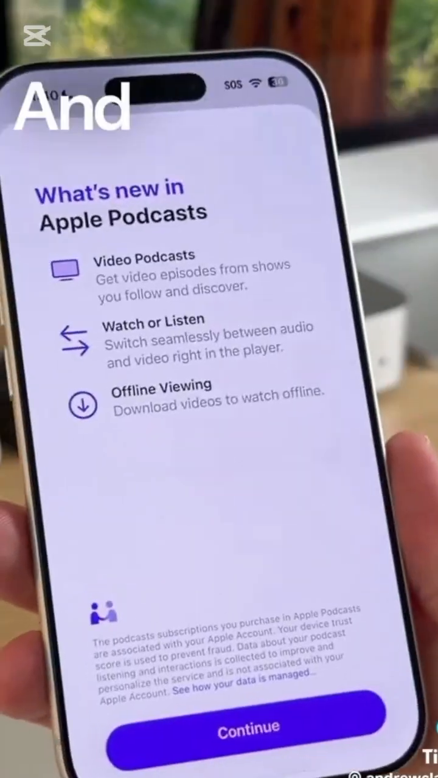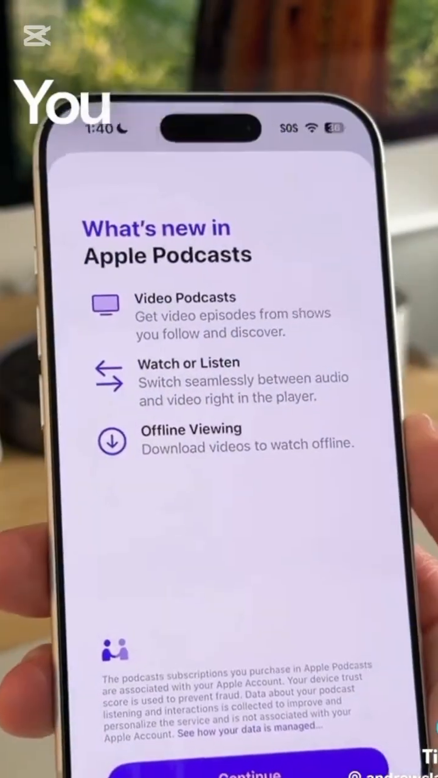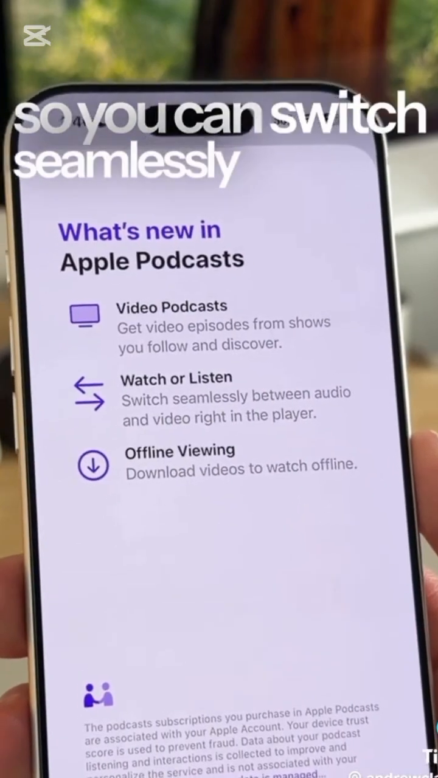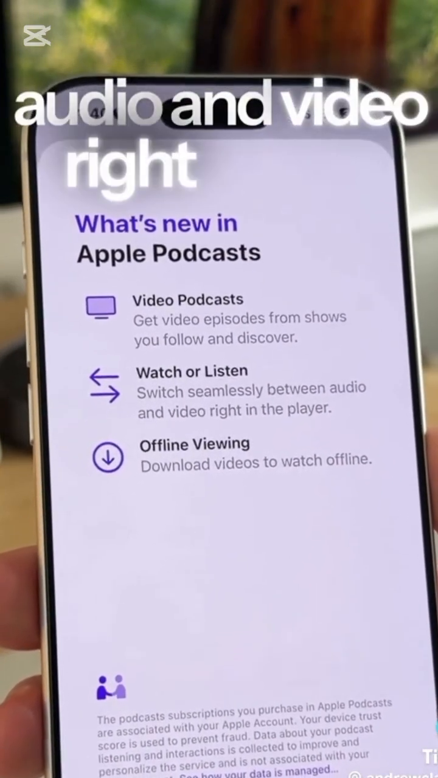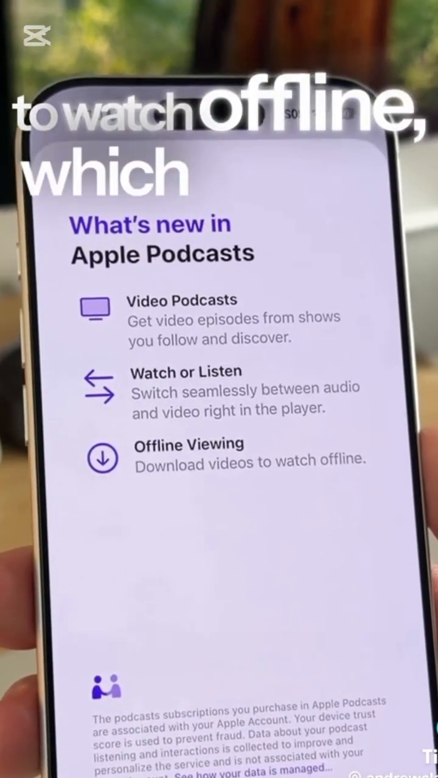Let's get started. And right away, if we go into podcasts, we already see there's 3 new things. You can now see video podcasts within Apple Podcasts, so you can switch seamlessly between audio and video right within the player. And you can now download videos to watch offline, which is pretty awesome.